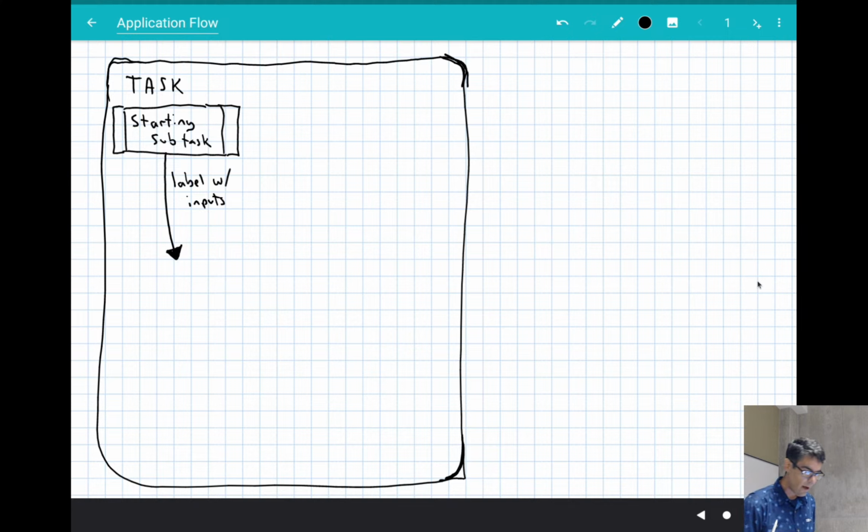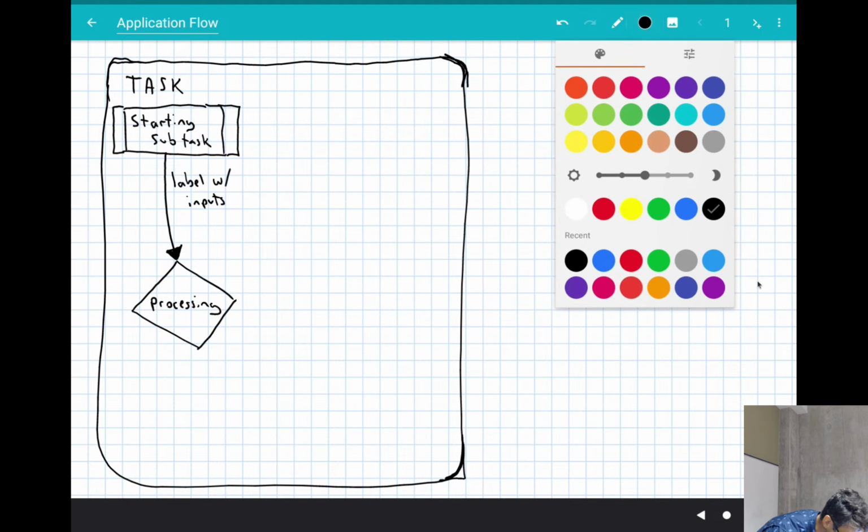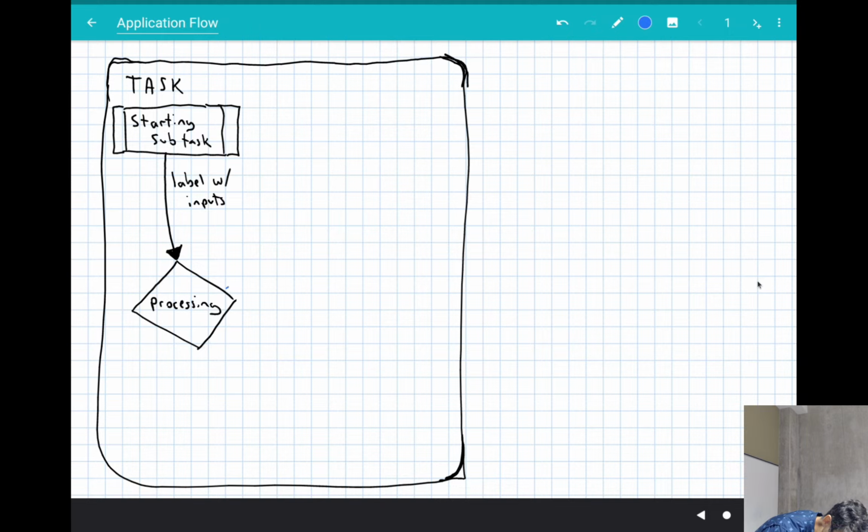With this ending arrow here, what we're going to wind up doing is some kind of processing. I'm going to mark this up in a different color here to indicate this is not something that I'm expecting to put in here, but processing is going to be a high-level description.